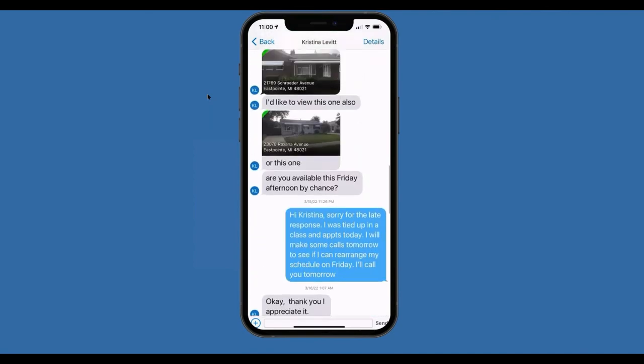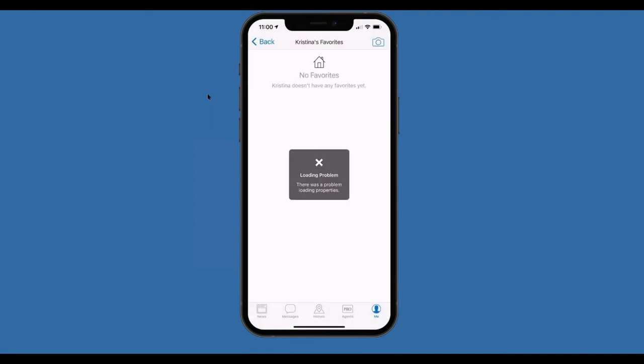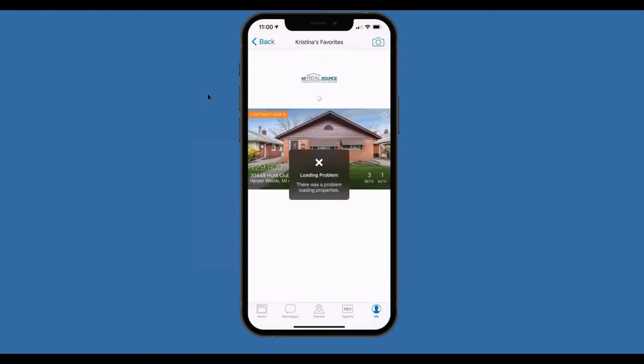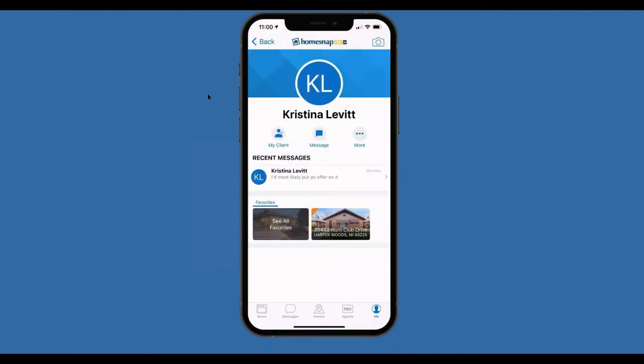This is my whole message filter back and forth with her. And then I can see all her favorites. So if she has any, there's a problem loading it, there it goes. Looks like she has one marked in her favorites right now, which is sold already. So there's her favorites. I like this because they can tell me I have things in my favorites, and I'd like to take a look at those. So then we can go ahead and get them scheduled for them.